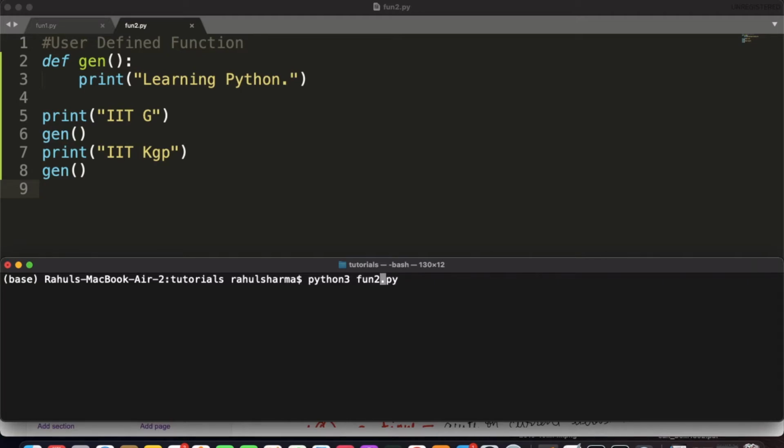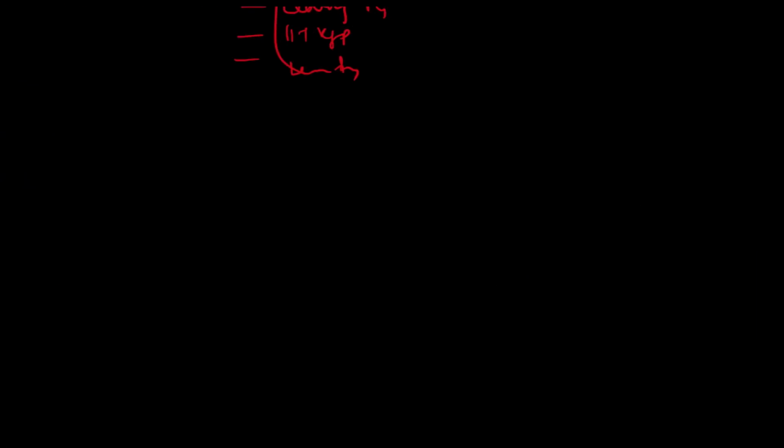Its file name is fun2. So first it got printed, then the function call, and whatever is in the function, it is doing that task. Then again it comes to the next line, does the task, and then on the next line there is a function call, and as per the call it will do the task. After that we will see how it returns a value.